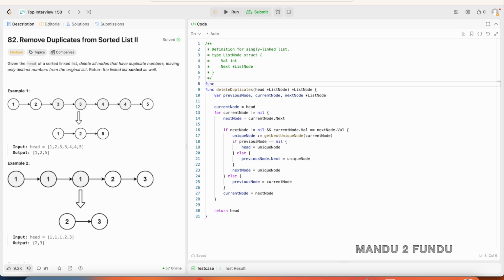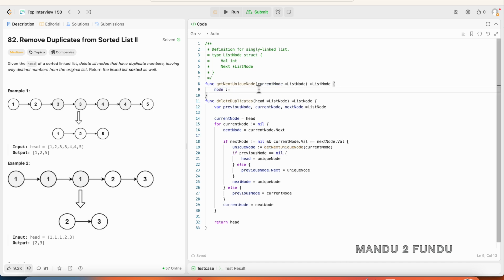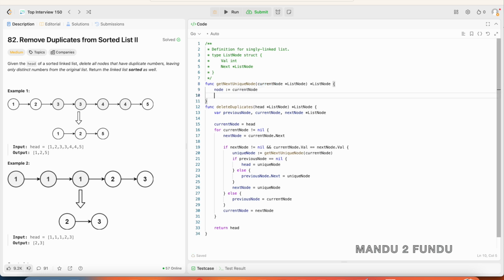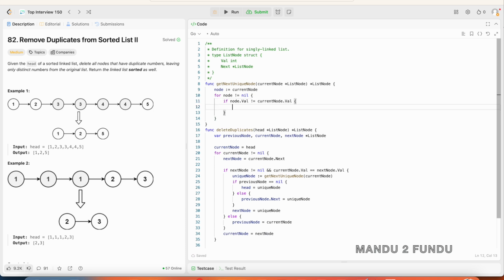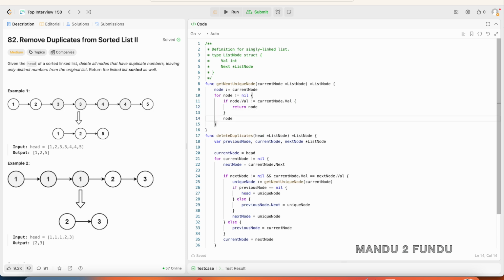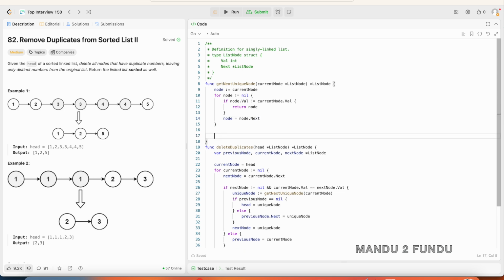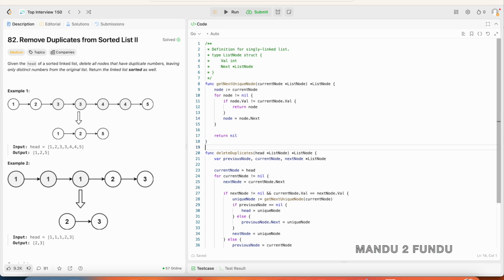Next I'm going to write the get next unique node function. First I declare the node pointer which is initialized with the current node pointer. Basically I traverse the linked list from the current node and try to find the node which is not equal to the current node's value. So in each iteration I compare the node's value with the current node's value. If it is not equal, then I return the node. Update the node pointer. So if none of the nodes in the rest of the linked list are unique, then finally I return null.